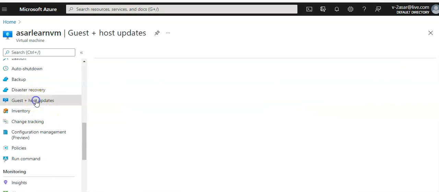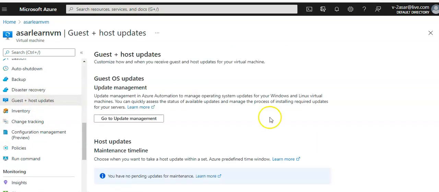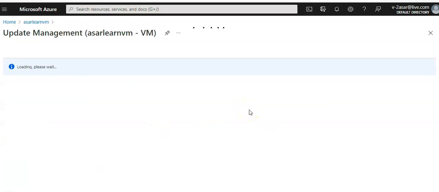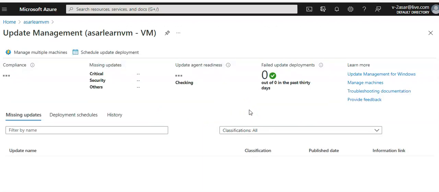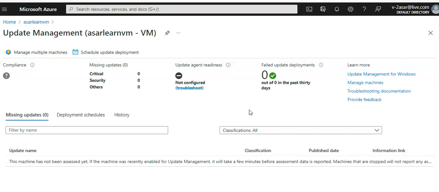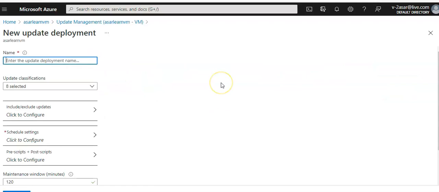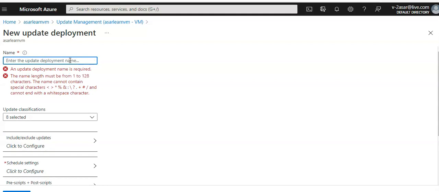and if you go to Update Management and Guest plus host updates, now it will open up the options that you will get after onboarding Update Management. You see Schedule update deployment, enter the update name. So you can type, oh, let's do this. Let's cover this in the next video.